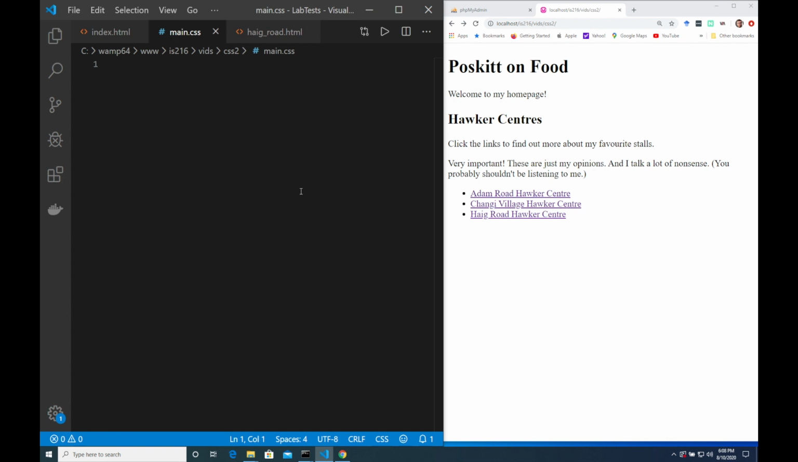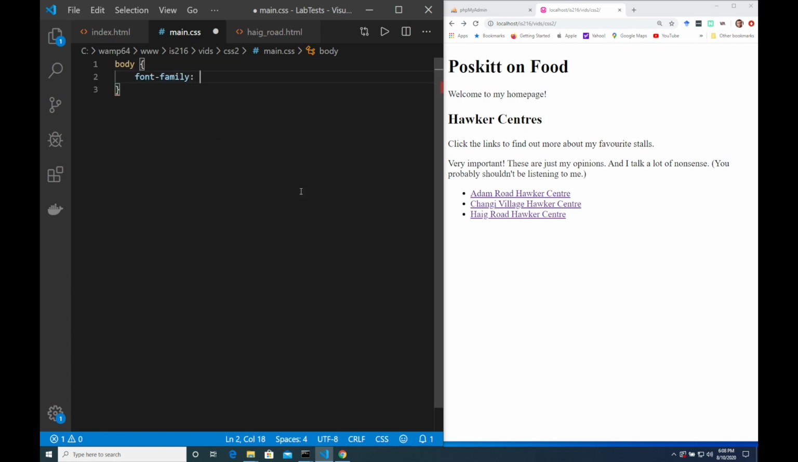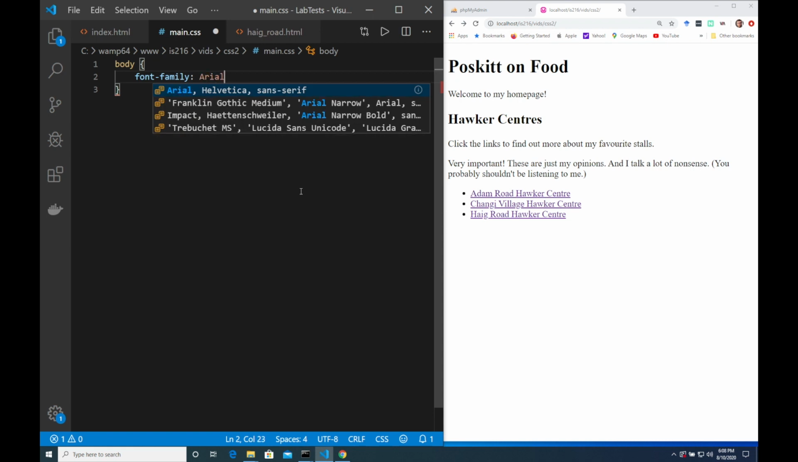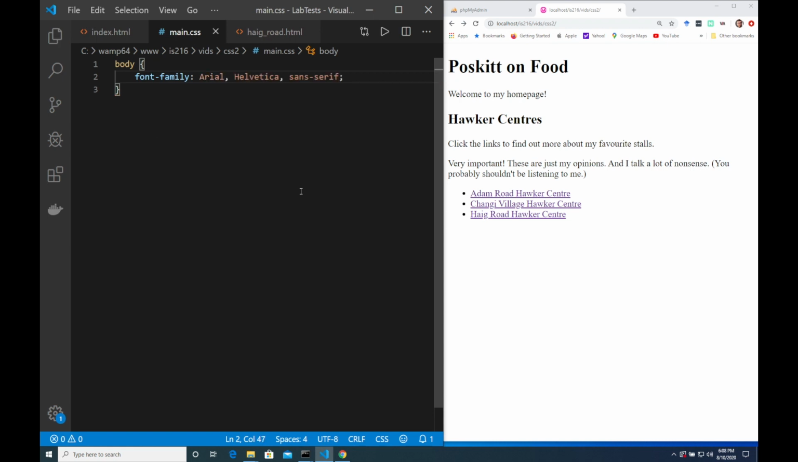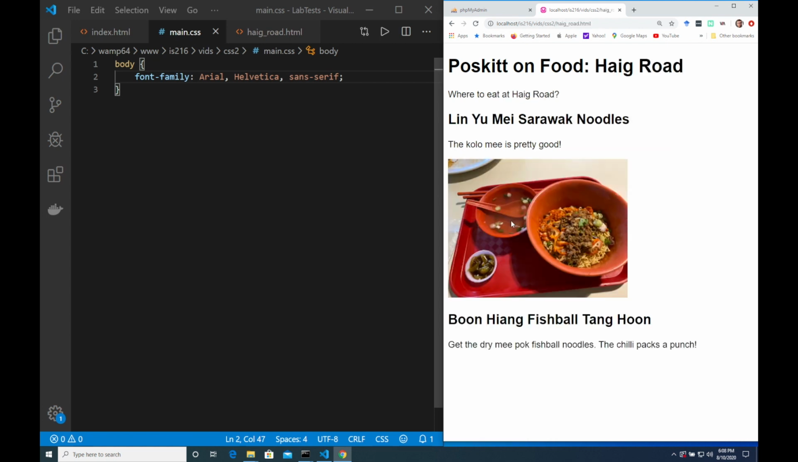The first thing I want to do is change the font of all the text everywhere in both of the pages. So what I'm going to do is create a CSS rule that changes the font family of everything within the body element. So I'm going to use here just a very standard font, as well as a couple of fallbacks as last time.